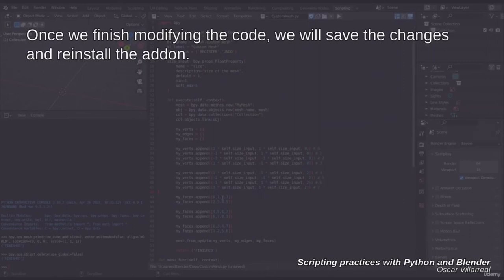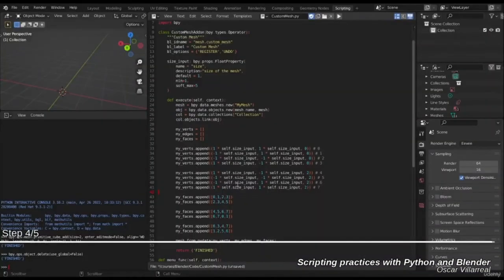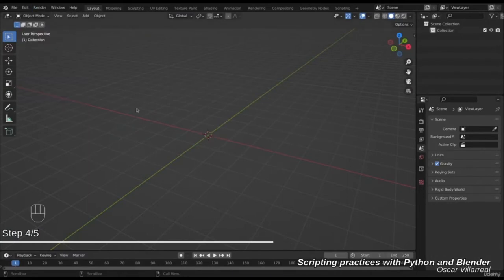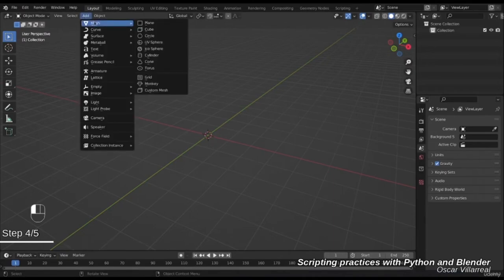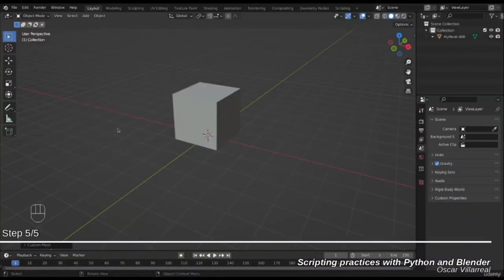Once we finish modifying the code, we will save the changes and reinstall the add-on. Once installed, we will add a custom mesh again. We will see that in the lower left part of the work area, a panel will appear. We will open it and change the value of size. With this, we will see that the size of the cube will change depending on the value we are assigning to it.